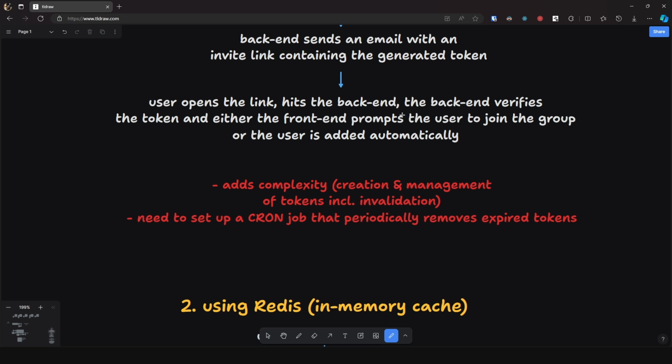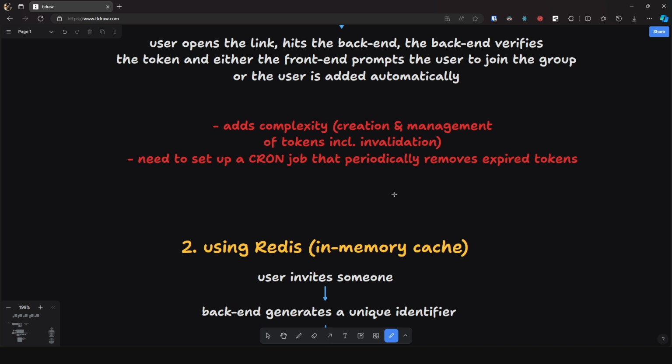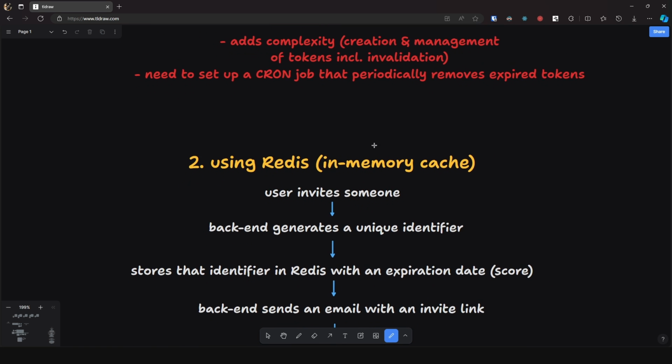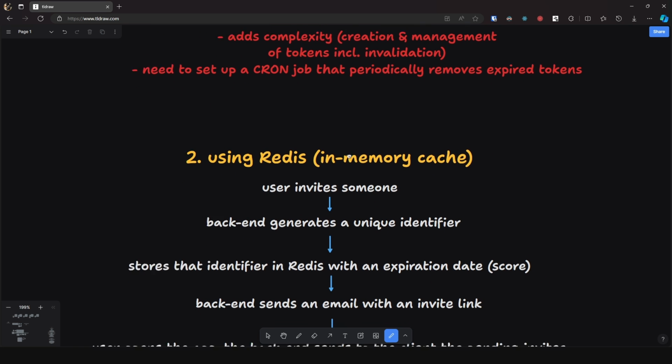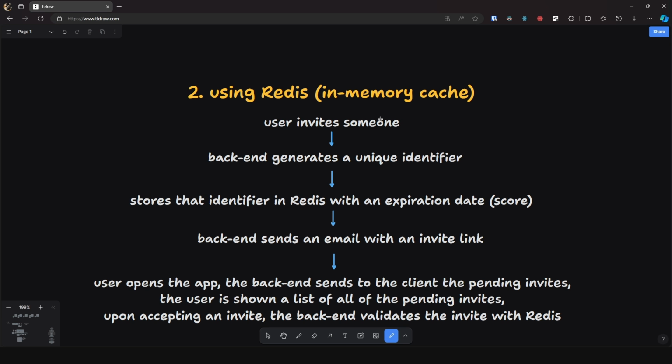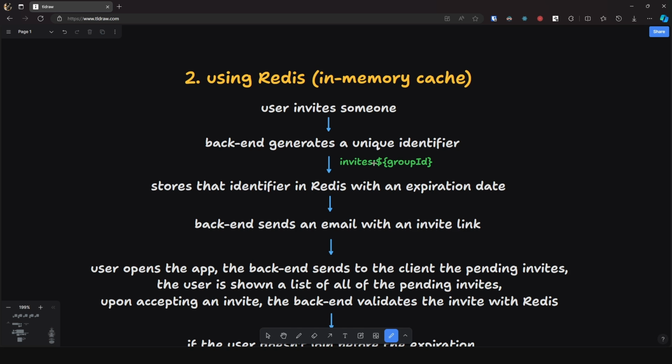Now there's a second solution, and that is using Redis, which is an in-memory cache. Now you could use memcached or any other alternative, that's up to you. But for simplicity's sake, let's say we're going to be using Redis. Now with the same process, the user invites someone. The backend generates a unique identifier. So for that, it could be invites and then the group ID. Then we store that identifier in Redis with an expiration date, so that will be handled by Redis automatically.